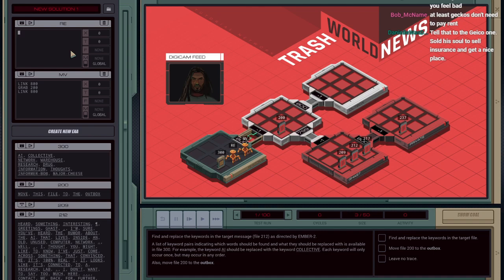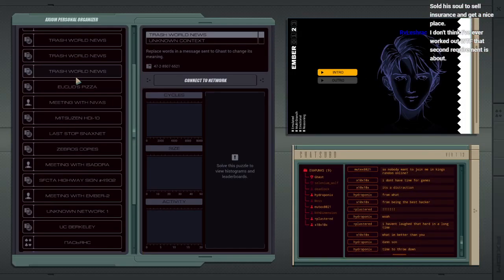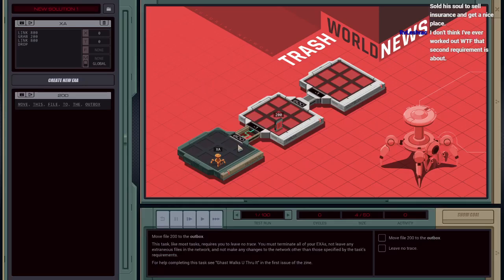Clever way to do this. It's not just do 5 passes of the file. Well, it's one of the tutorial programs you had to write. Is move file 200 to the outbox.